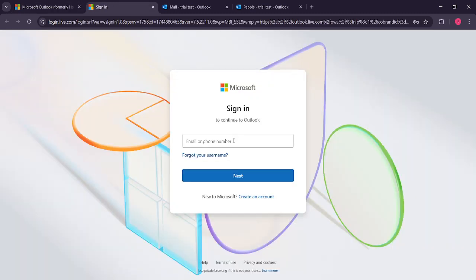Now it's time to enter your credentials. Sign in with your registered email and password. If you've enabled two-factor authentication, go through that process as well. Once logged in, you'll find yourself on the main dashboard of Outlook.